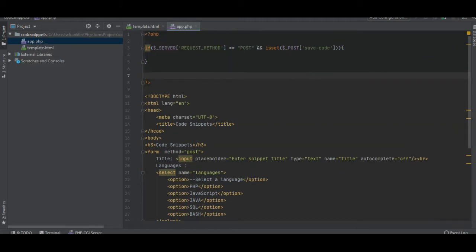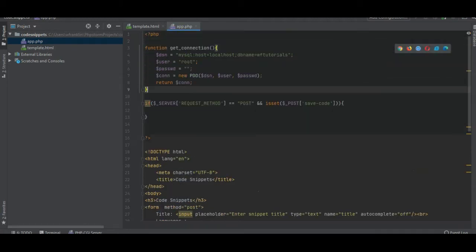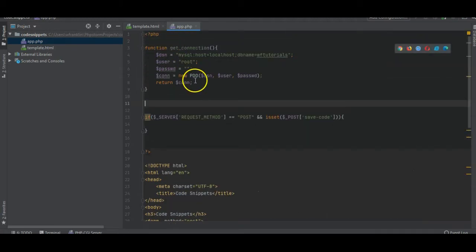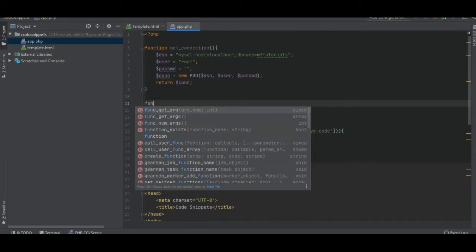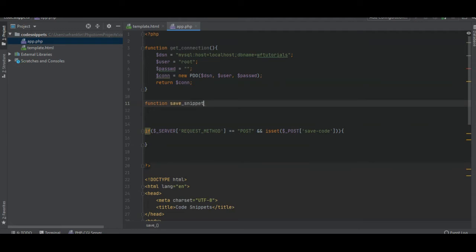Now we need our connection as always. So I'm just going to copy that across because we know by now how to create it. So that's our connection function, which initiates our interaction with the database. All right, so what we actually need to do now is create a function to actually save the code. So we're going to say function save snippet. What we want to get in that function is the title. So let's just write out title, language, the content. We can do URL first. Let's do URL first and then content.